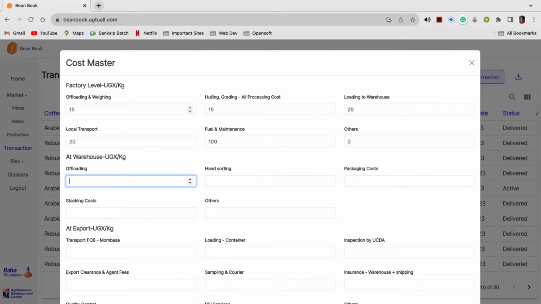Warehouse costing includes offloading 20. Hand sorting 100, packaging cost 100, stacking costs 200, and others to be 20.